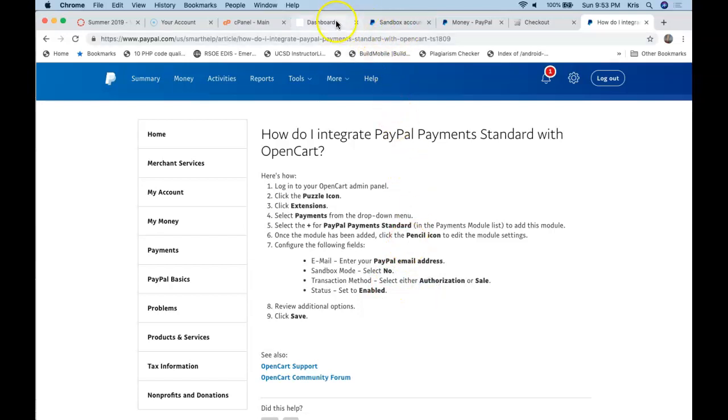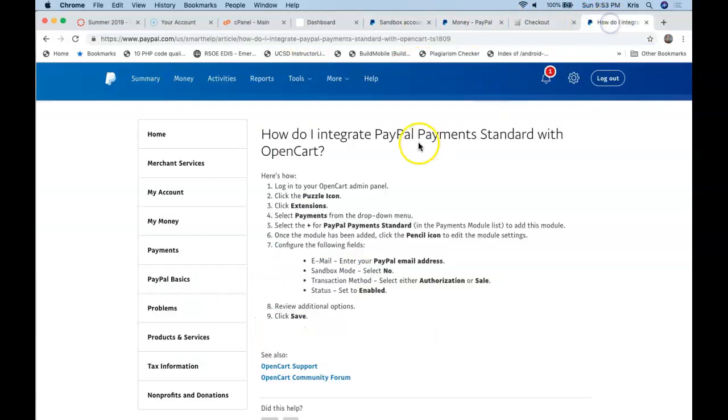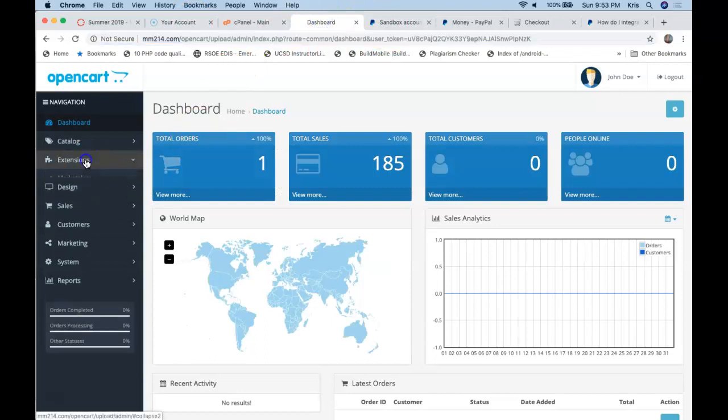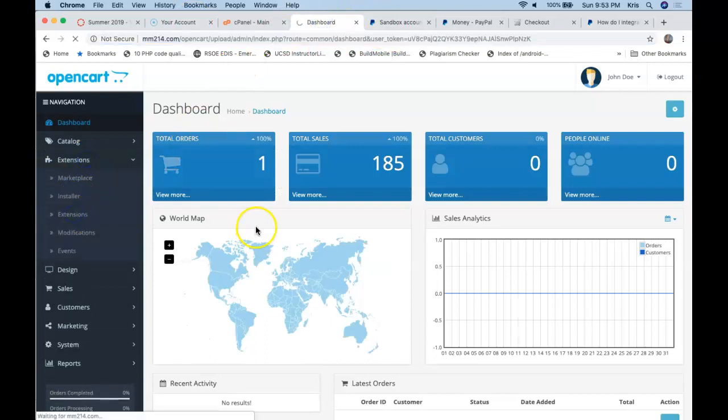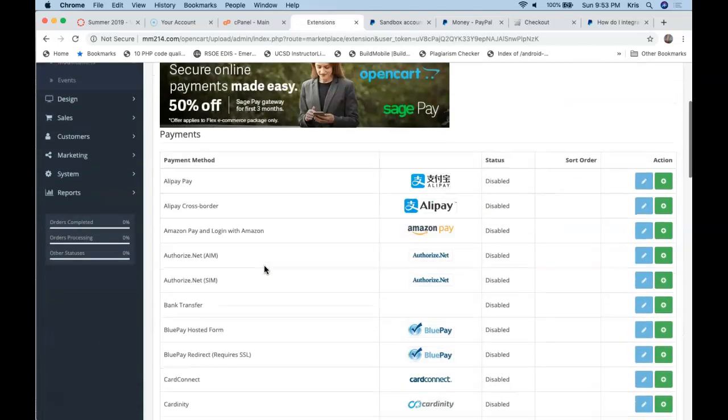So I'm going to go back into my dashboard. We'll go into the extensions and just make sure that we do this. So select payments for payment standard. Everything that I did was correct. We just have to be a little more thorough. So just be ready for that. A lot of what we do now in web is just reading and paying attention.